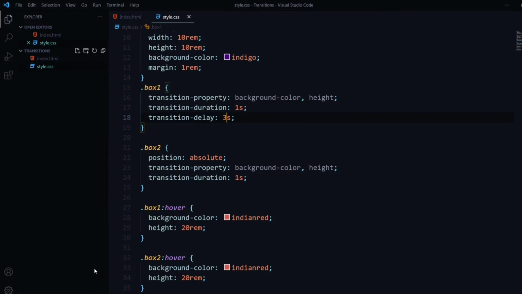After 3 seconds, the transition will start. And when I move out, 1, 2, 3. After 3 seconds, the transition will end. Okay, so this is the thing that delay does, and this is the one without the delay. You can see it starts almost instantly. So this is what transition delay is.